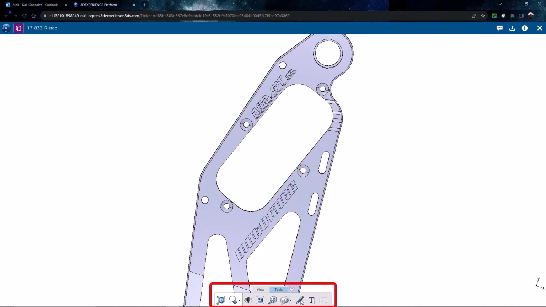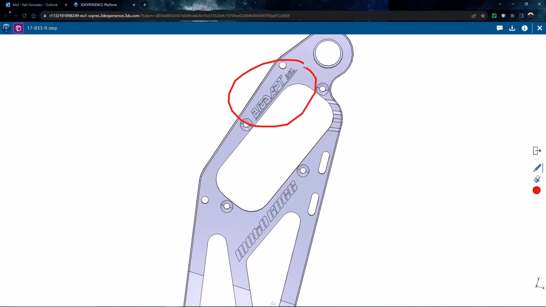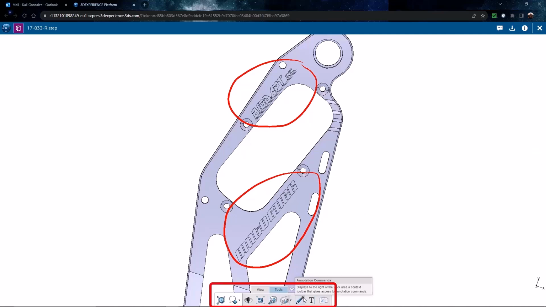So I can go into my tools, choose my pencil icon, where I can start marking up, drawing circles around certain items that might be an issue. So I'm going to circle both of the logos. I can also add text directly into my 3D Play application. So I'm going to add text to add some context to these circles just by saying, let's remove the logos.